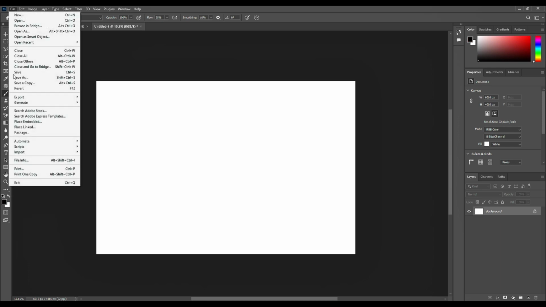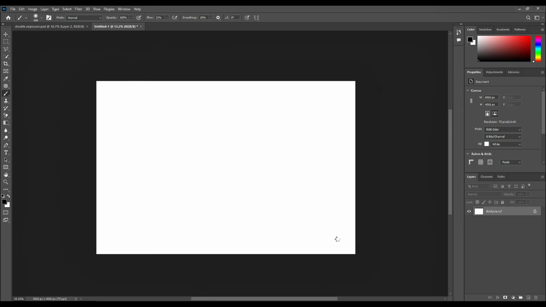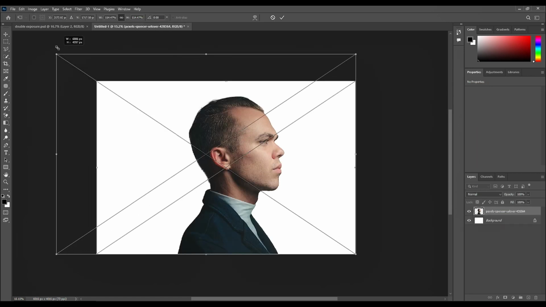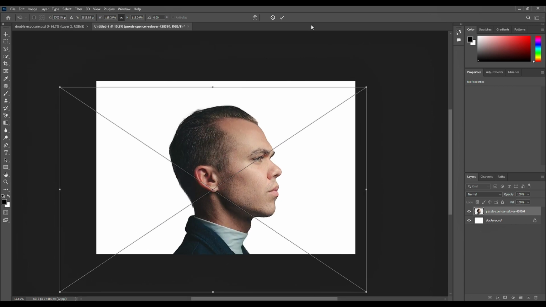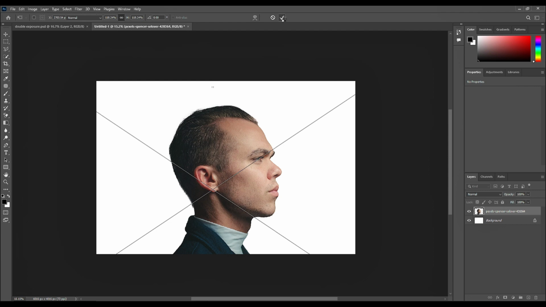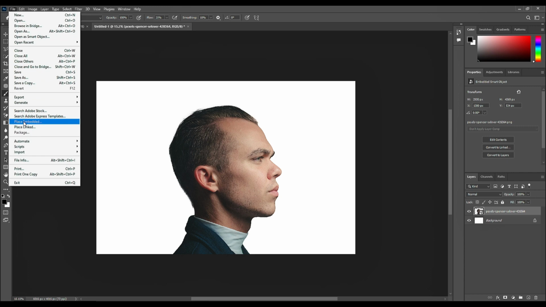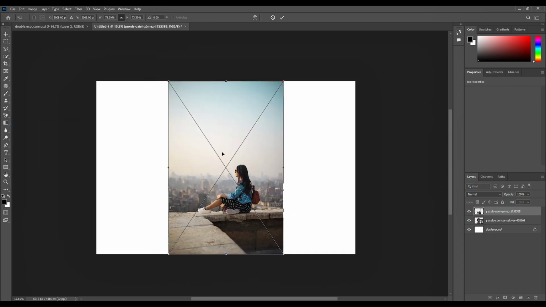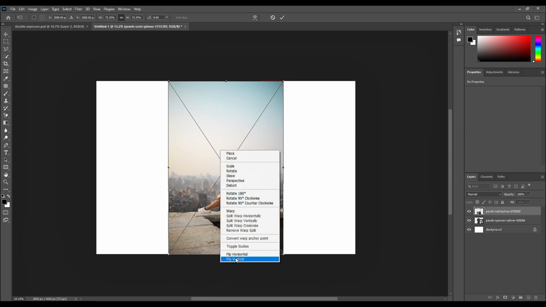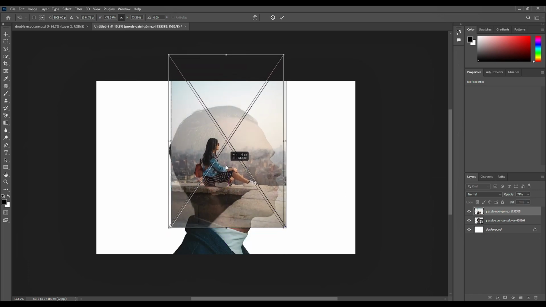Bring your first image, adjust it how you want it. Now bring your second image, let's flip it horizontally, reduce opacity and adjust the image accordingly.